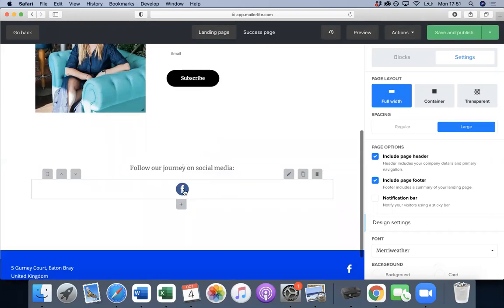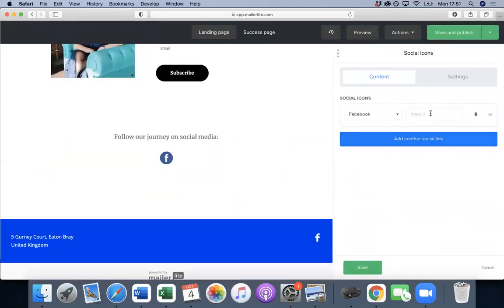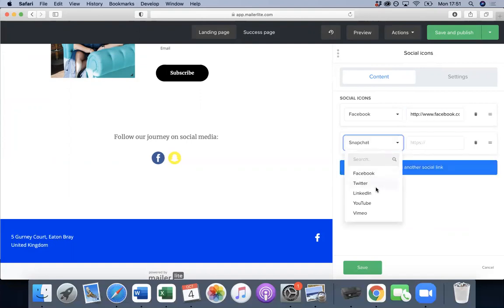Follow our journey on social media. So again, you could click on that and you could type in your social media page. Okay, you can add another social link. So you could add Instagram. And again, you just type in the URL. And then you just hit on save.